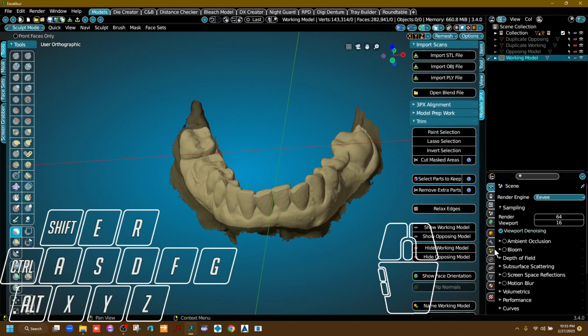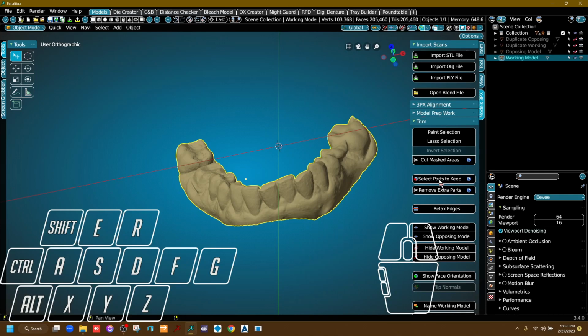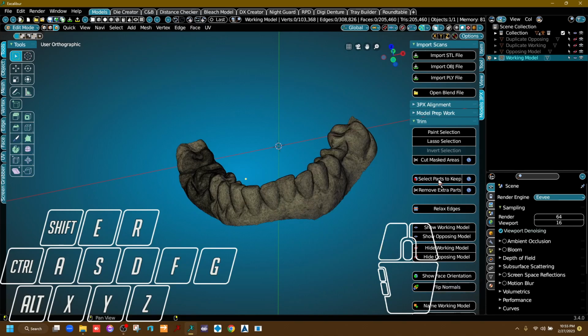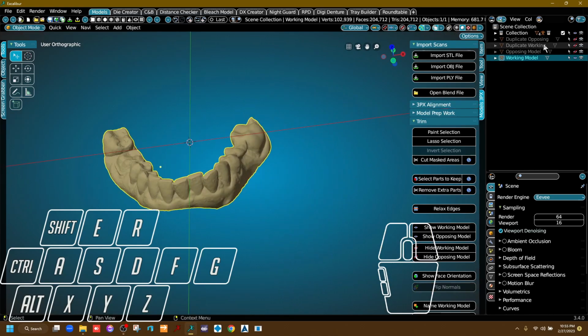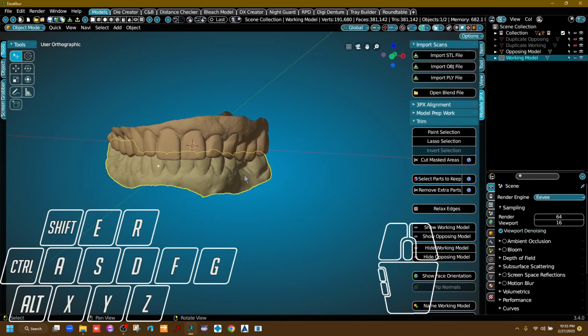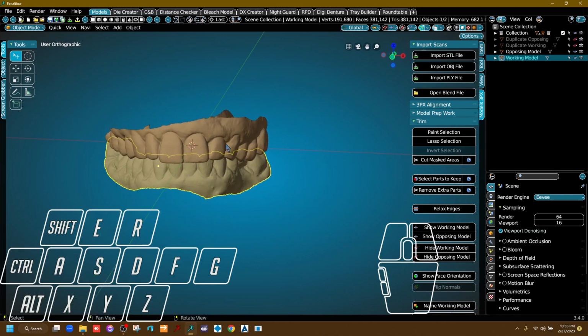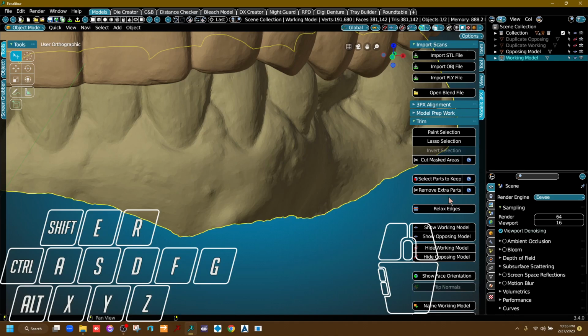Then you should be good to go ahead and cut these. So cut mask areas just like before. Now, even though we shouldn't have any floating areas, we're going to be on the safe side here and click on select parts to keep again and remove extra parts. That way we definitely have what we want and there's no floating data or missing vertices that are just hovering around somewhere. So now we've got aligned models that are lined up to the X, Y, and Z axes. They've been trimmed, and now I've got to relax the edges on this guy here. And now the edges have been relaxed as well.